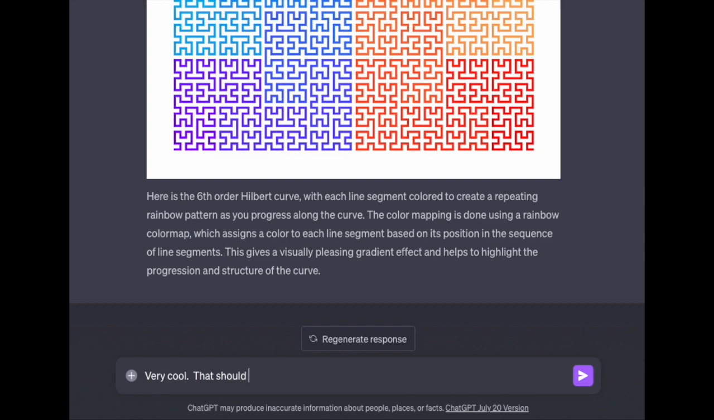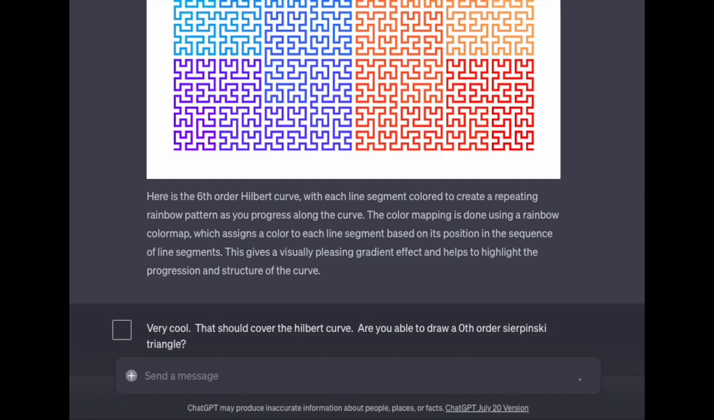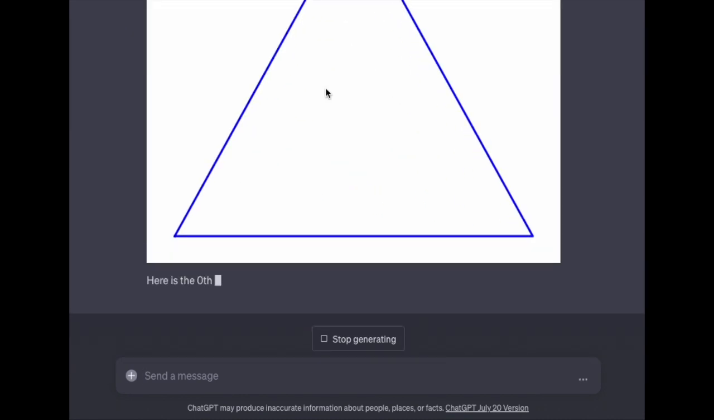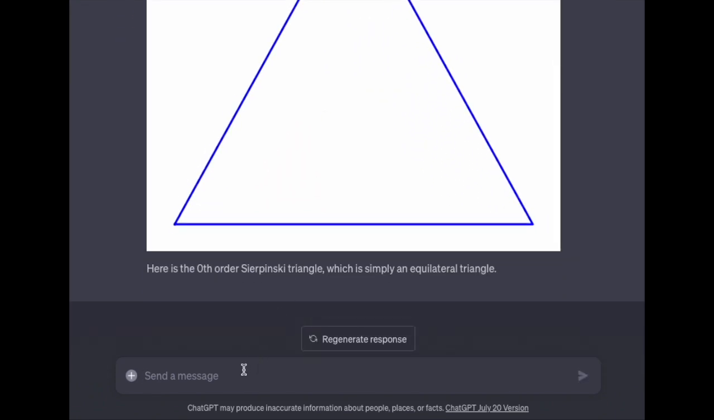All right, let's move on. In the list at the beginning, ChatGPT mentioned the Sierpinski triangle, and I've never really known much about that, but let's play around with it. Let's see what that looks like, and how it goes from low order versions of it to higher order versions of it. So let's just let ChatGPT do that for us. Here's the zeroth order Sierpinski triangle, just an equilateral triangle. And then let's see what happens when we go to first order.